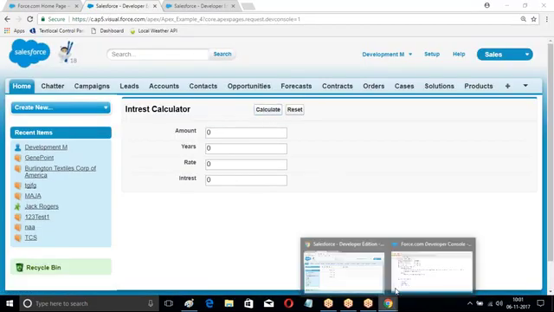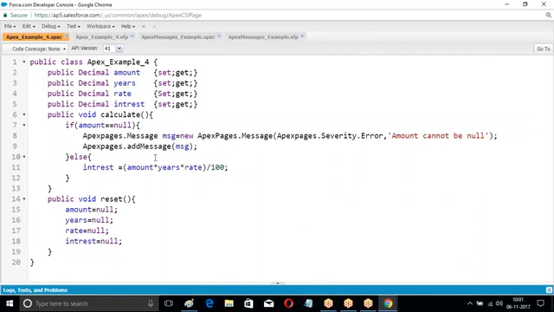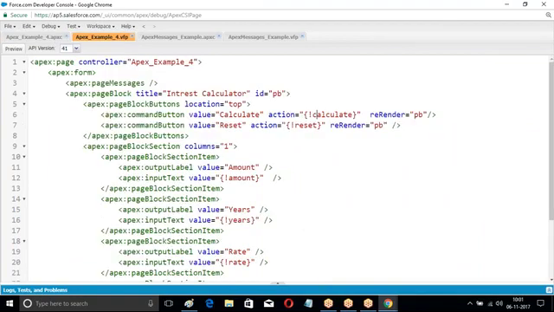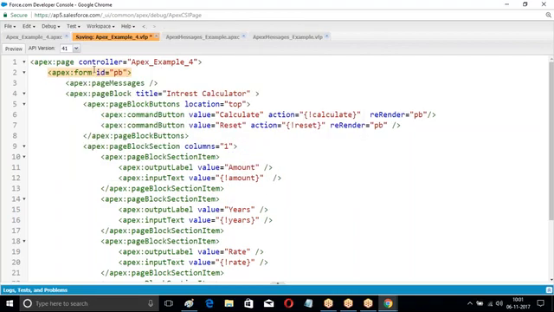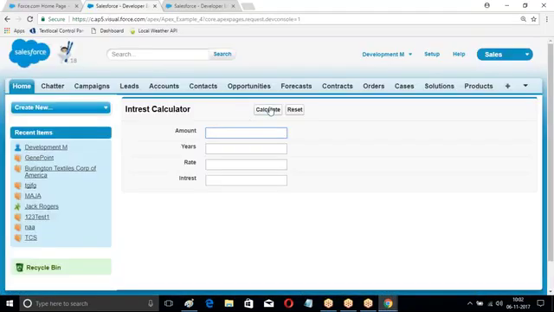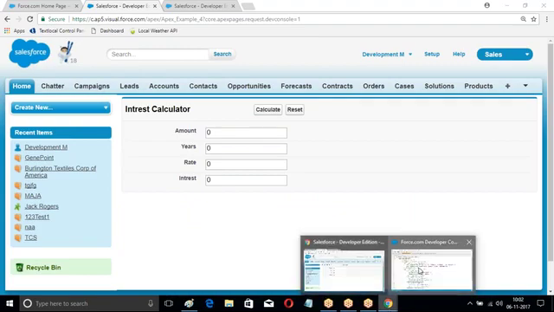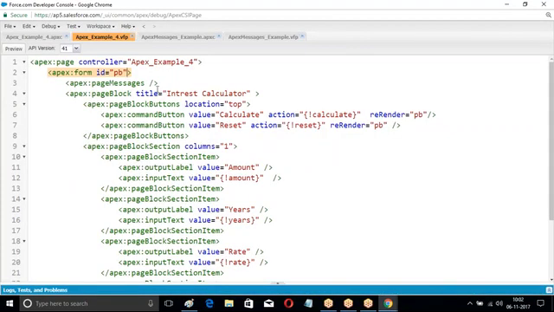Still the same. So what was the bug here, boss? Re-render. Exactly. So what was the issue? I gave re-render because the form is not getting refreshed. There was an error, but the form is not getting refreshed. That's the reason the error is not getting shown. Come back to this page.